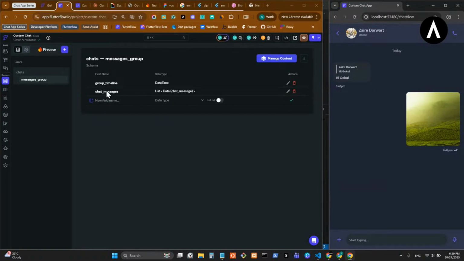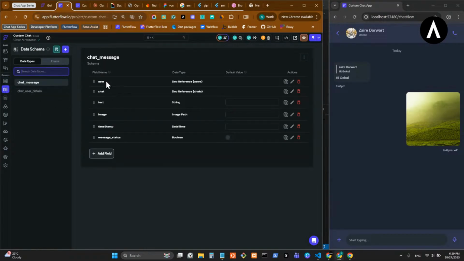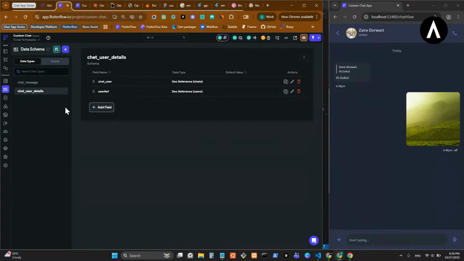And we have chat messages, which is a data type here. For each chat message we'll have user chats, which is a document reference of chats, and text, which says whether it is text or not. Image, oh, so for the current logic we will have an integer, image, or whether it is text or image. And timestamp, message status, etc.